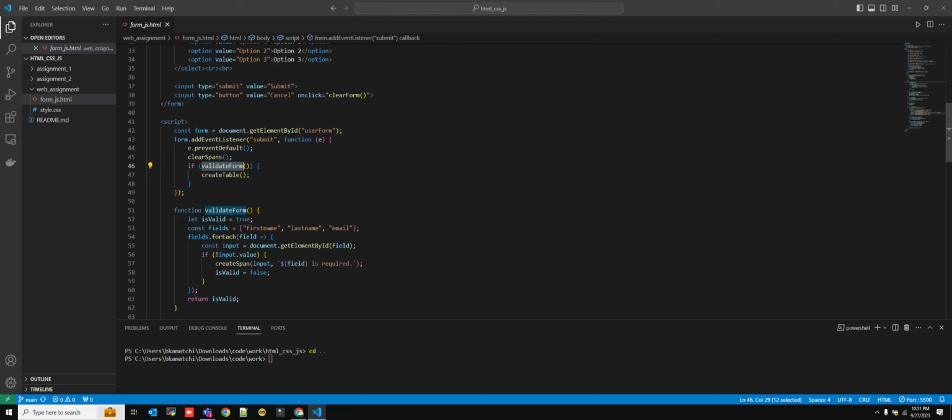In the validate form, I have to check whether the first name, last name, and email are entered. All of these I'm storing in an array, and then I'm iterating over the array with array dot forEach. This forEach loop iterates over all elements in the array. The field is a function which is the argument to the forEach, and this function will be called for all elements in the array.